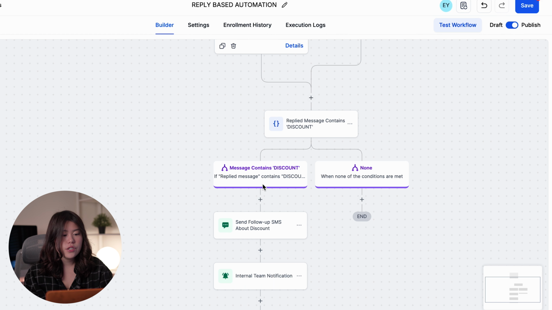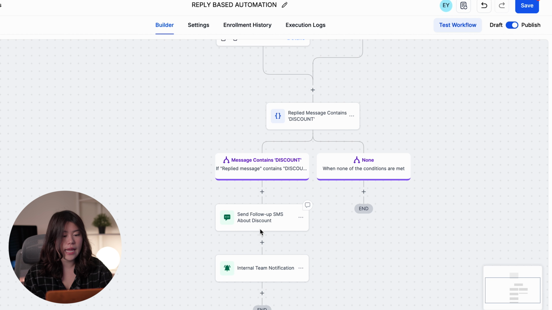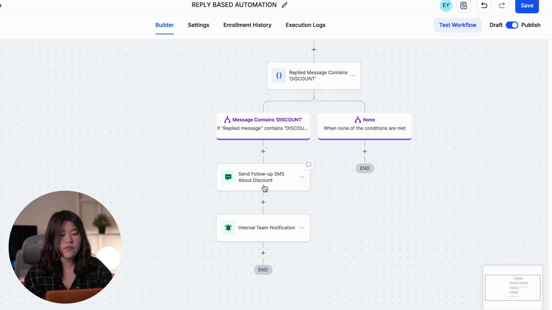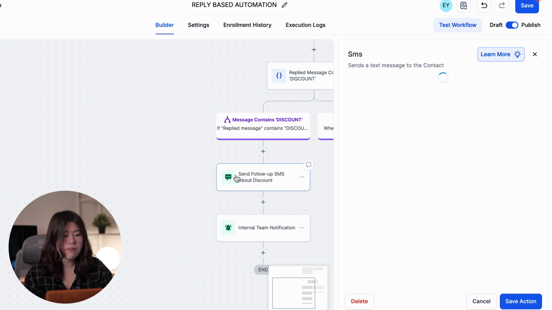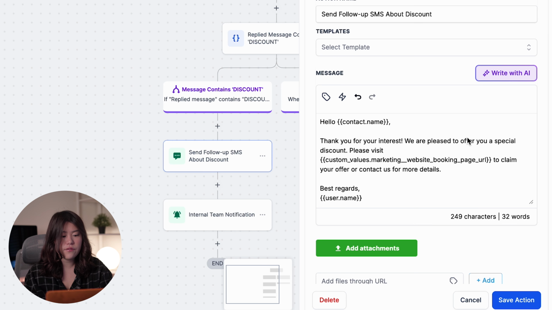Click Save Action. Now that we're on the yes branch, this is where customers actually get a response. We add a send SMS action, and we'll name it "send follow-up SMS about discount." And on screen, you can see the message. This text is very friendly. It has the contact's name, a booking or offer link, and your username at the end.